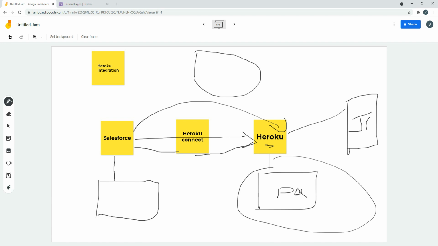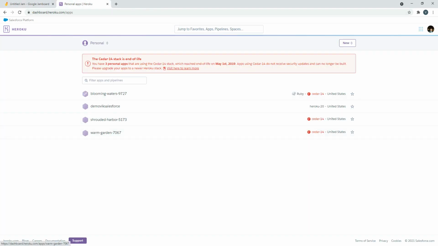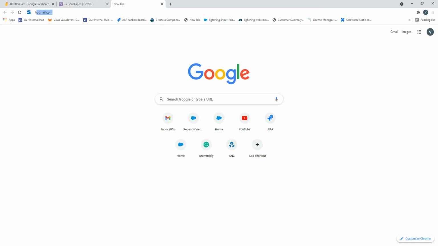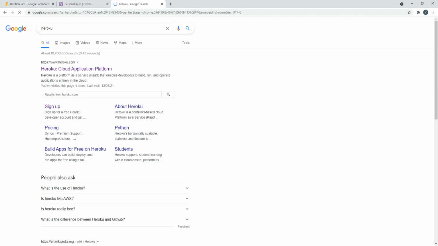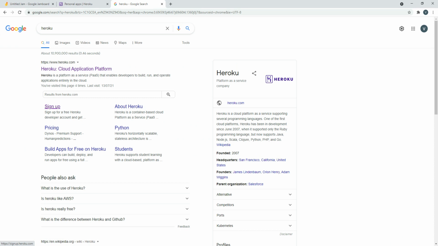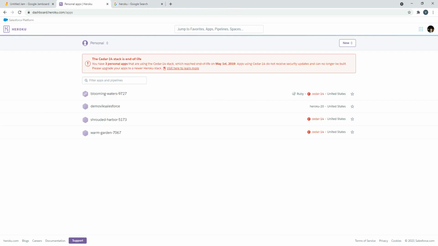All right, now let's jump into Heroku. So this is a Heroku app. What do you do? You go to Heroku, Google Heroku, and you can sign up. Once you sign up, it logs you in, and once you log in, you get something like this. I've created an app. So let's create a simple app.